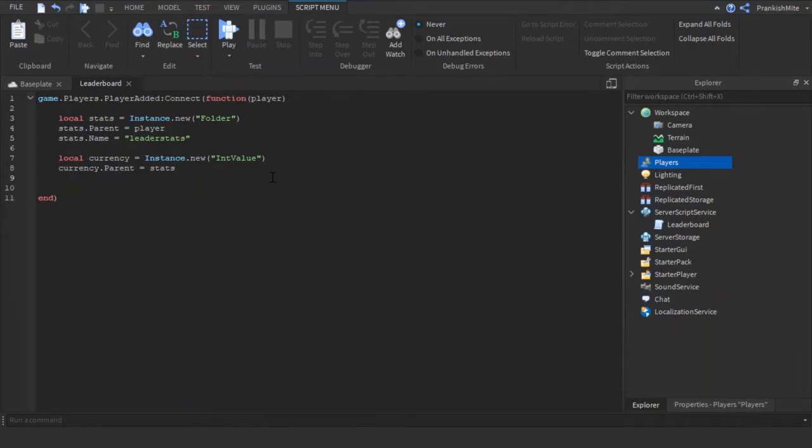And now what we have to do is go back to the currency. We're going to name the currency something. Let's say we name it Coins, for example. And now we're going to give it a value. We're going to do currency.Value. This is how much money or currency a player is going to start off with. You actually don't need quotation marks. So I'm just going to put 100 as a test.